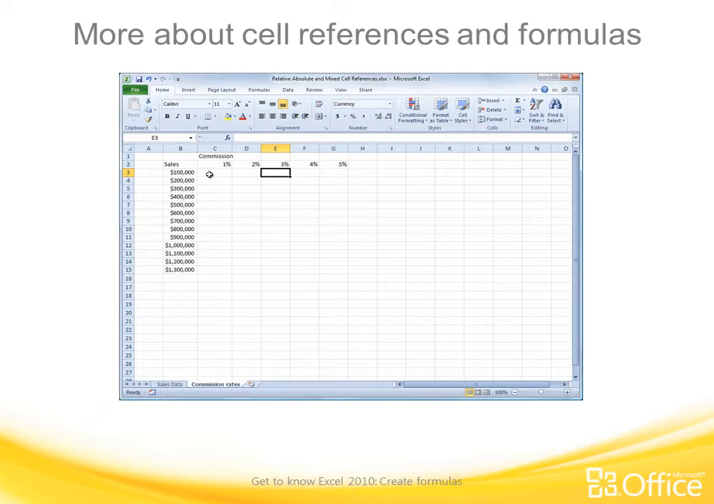You generally would use a mixed cell reference in a table like this, either commission rates or say a tax rate table. I'll click here where I want to build my first formula. And what you have to ask yourself if you're building a table like this is, what do you want the formula to always point to as an absolute reference? Well, I always want to point to column B, where my sales amounts are, and I always want the formula to point to row 2, where the commission rate is.